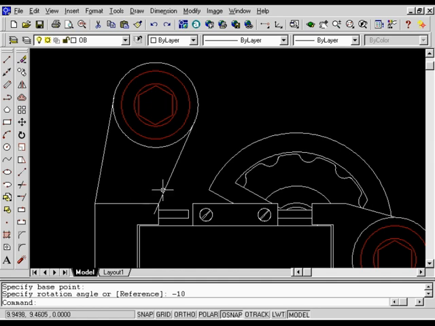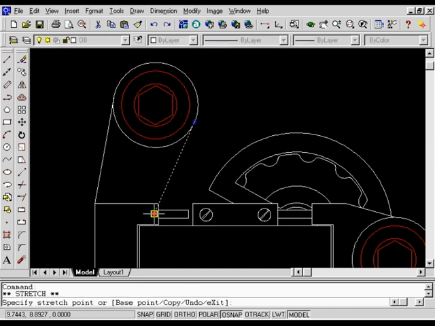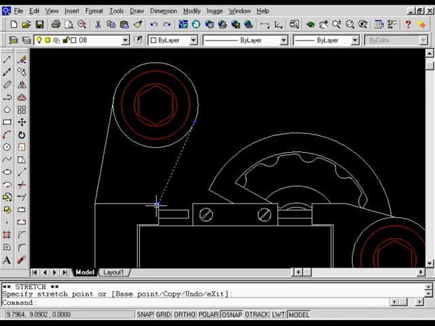Select the line that is too long. Select the lower grip on the line. Select the corner nearest the endpoint of the line. Press Escape to remove all grips.